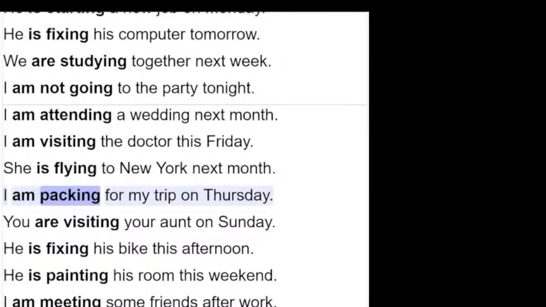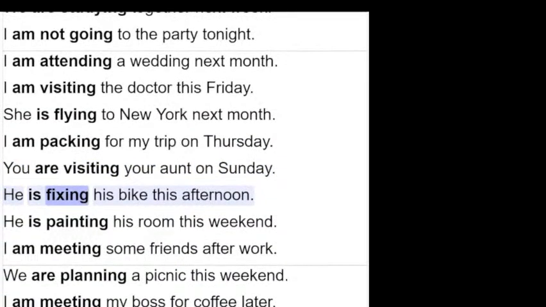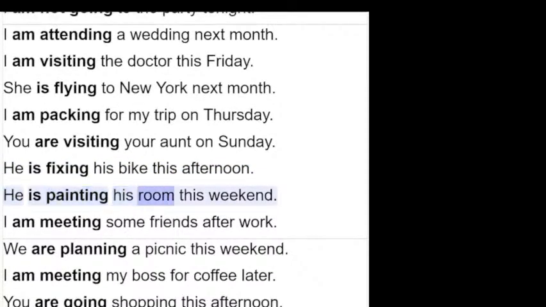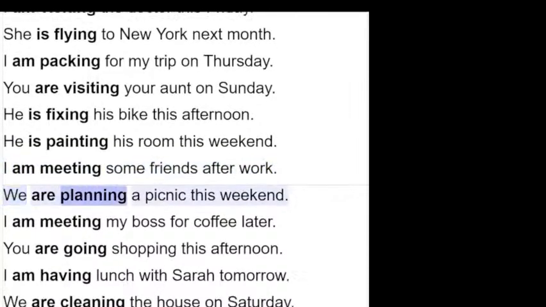I am packing for my trip on Thursday. You are visiting your aunt on Sunday. He is fixing his bike this afternoon. He is painting his room this weekend. I am meeting some friends after work. We are planning a picnic this weekend.